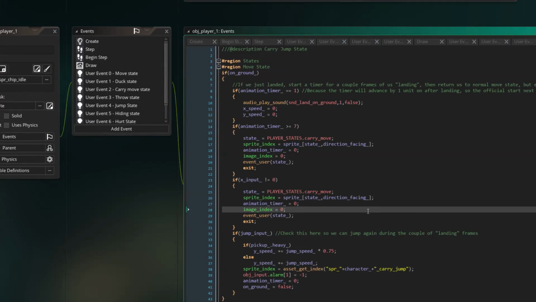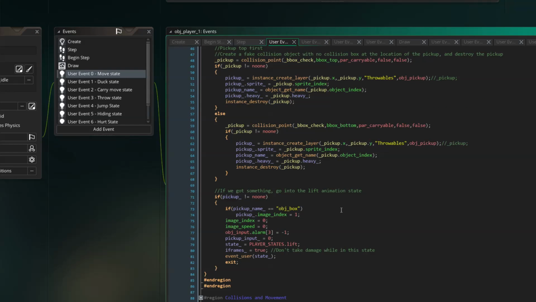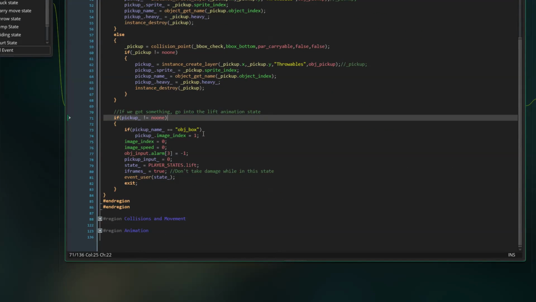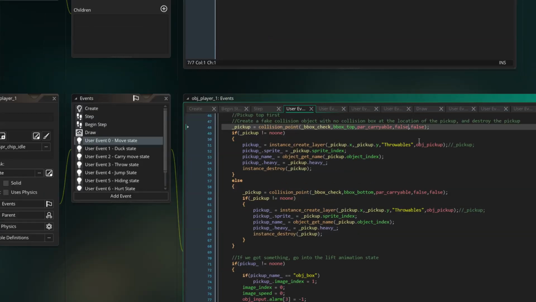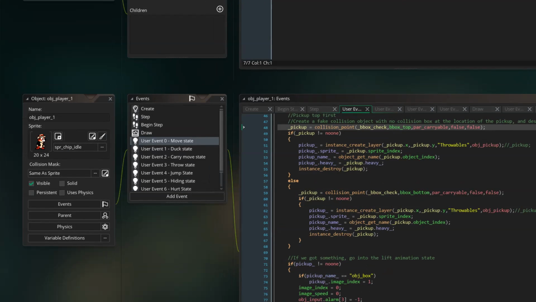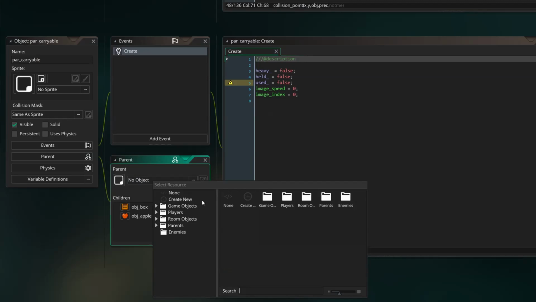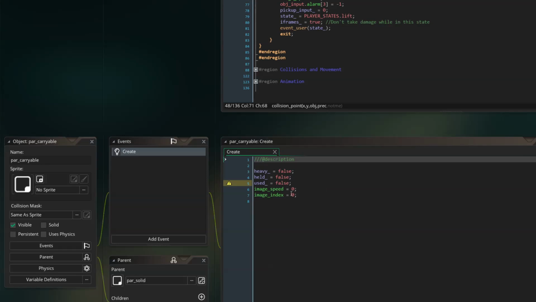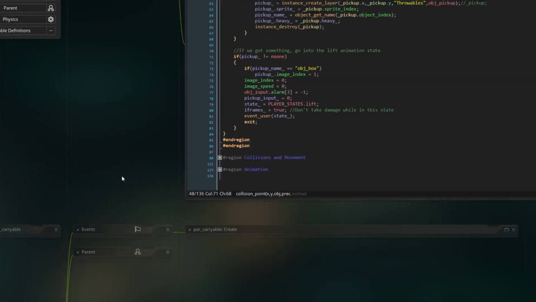So come back to our player object, our move state. Pickup's name is object box. Actually, real quick, on the parent carryable, set its parent to be parent solid. That way we can't walk through them. I don't know if we end up using this used variable, but I'll just leave it there for now.